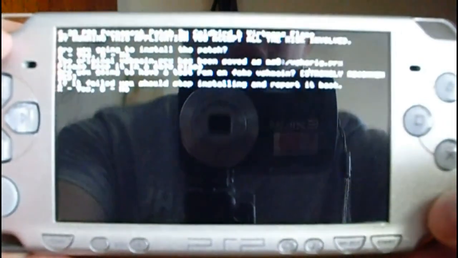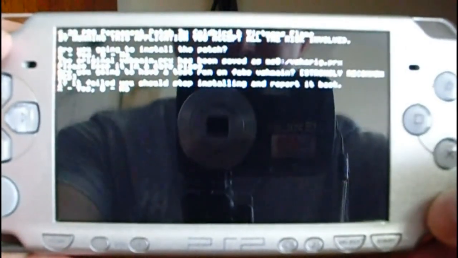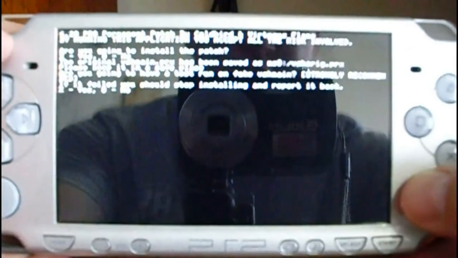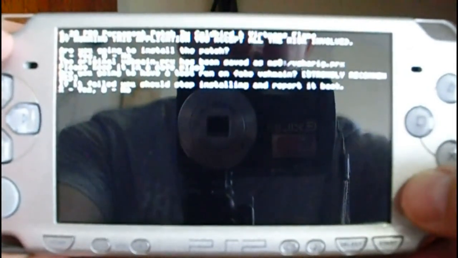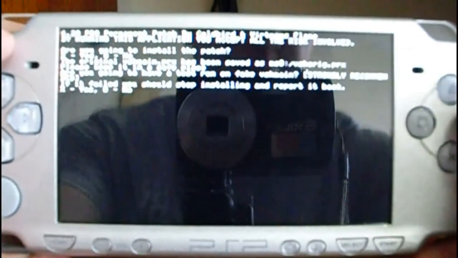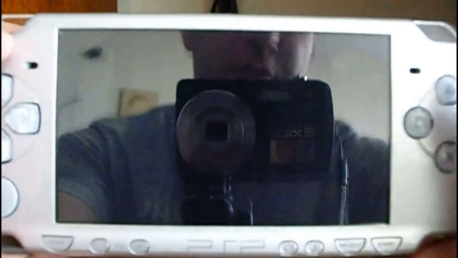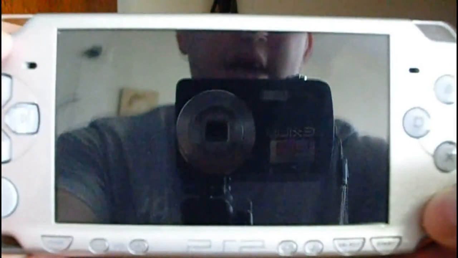Then it asks something about a BSH main file. If you say yes, the custom firmware won't be permanent. Otherwise, it will. Say no by pressing circle.